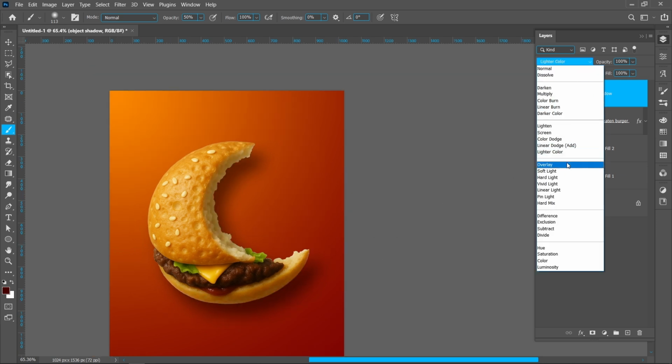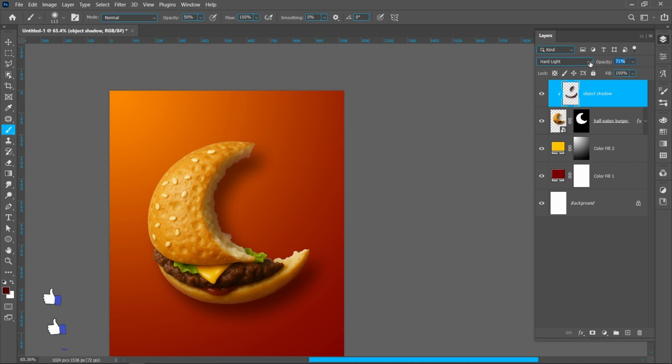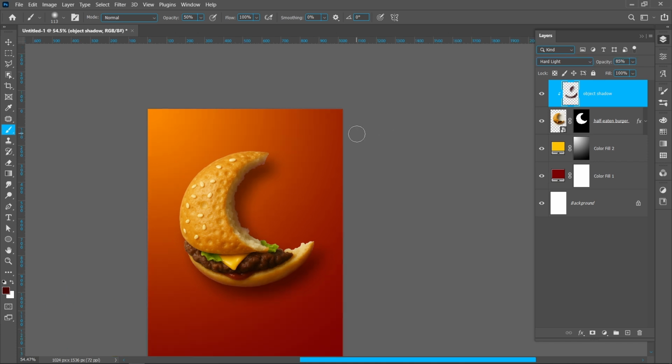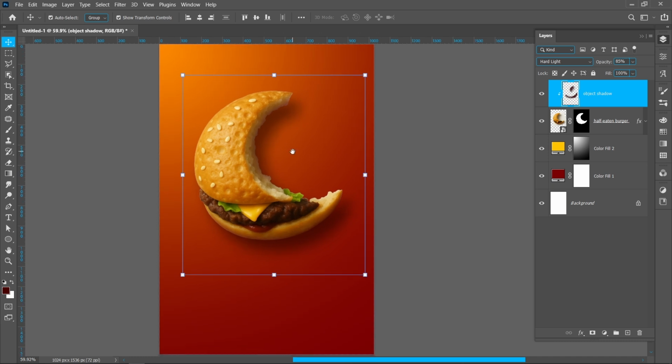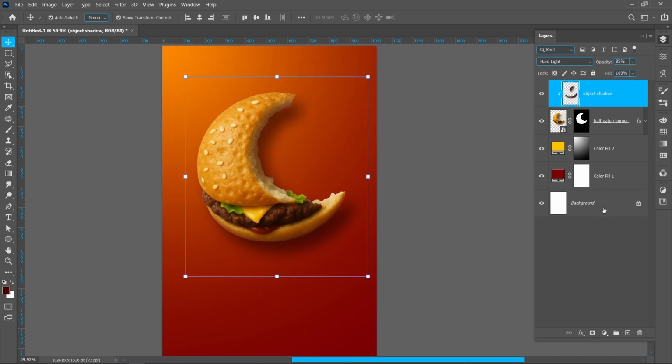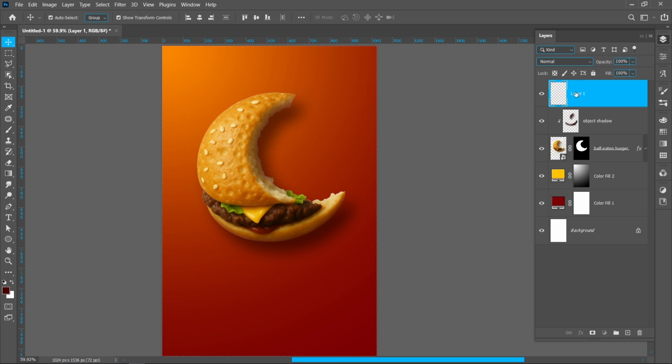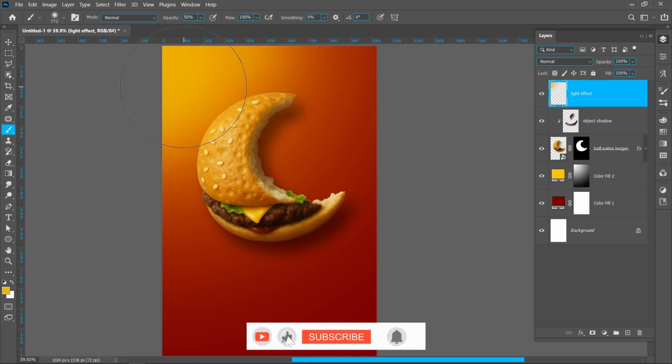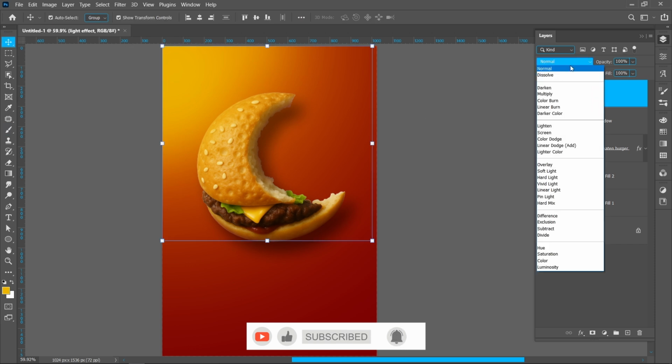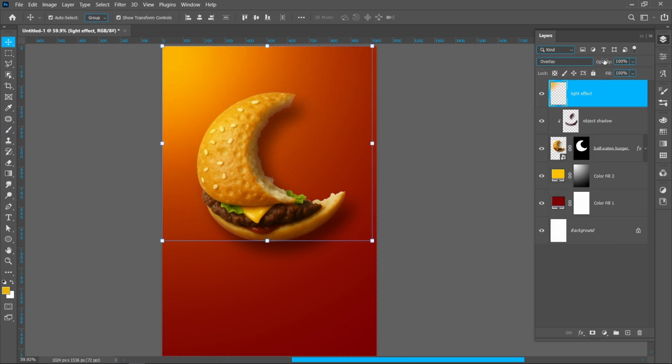Change blend mode normal to hard light. Keep opacity around 85%. Create new layer. Select Eyedropper tool and pick light color. Change blend mode normal to overlay. Keep opacity around 75%.